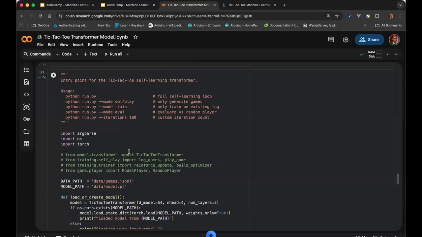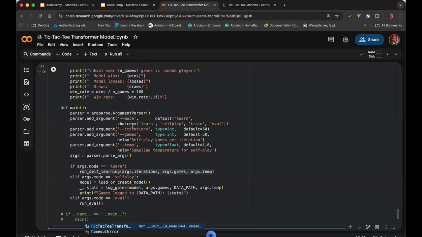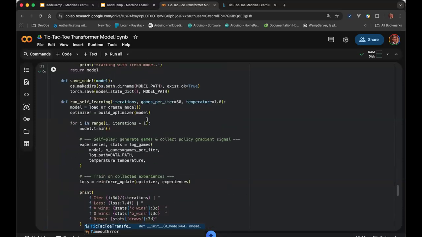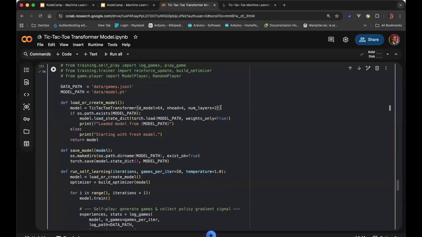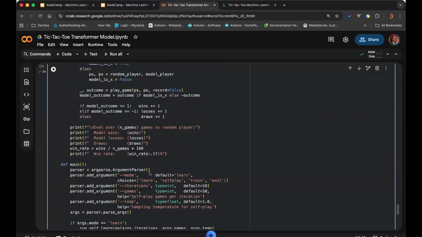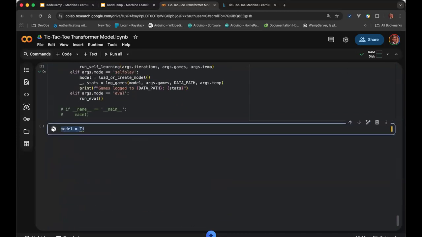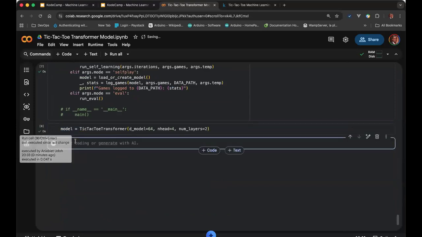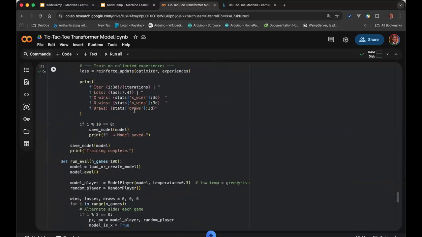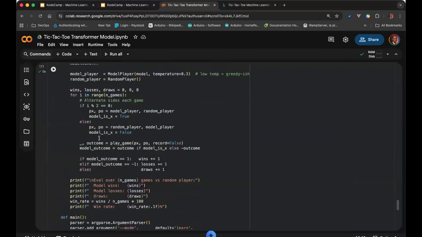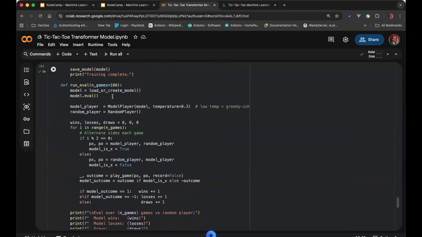So I start with an untrained model, and model equals tic-tac-toe transformer, tic-tac-toe. Let's use this. D model is 64. Well, those are the defaults, but let's be specific. So I haven't trained it yet. Okay. Now, I have a model that basically is random. It hasn't been trained. I'm now going to run a val.